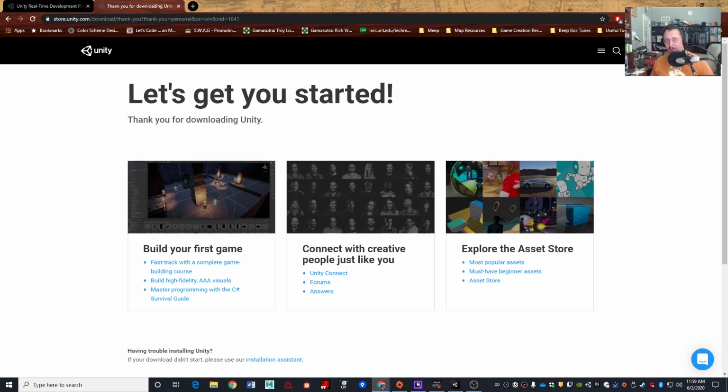Now, how do you open up the hub? Because that's like the central point of Unity. Well, if you've already opened it once in a particular session, you will have a little icon down here that looks like the Unity logo that you can use to open the hub.